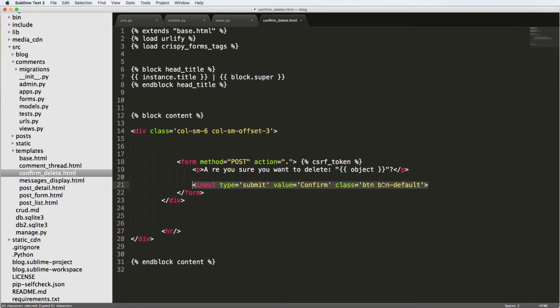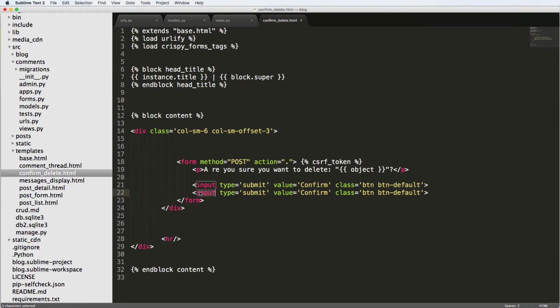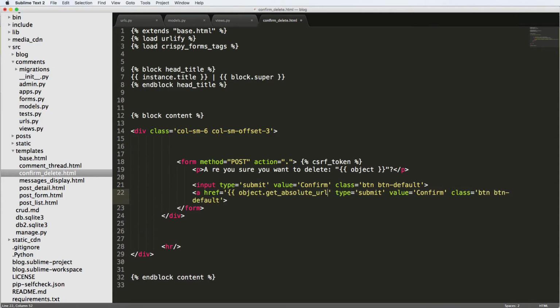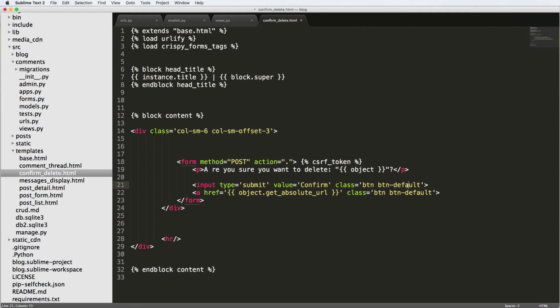If we want to hit cancel, I'm also going to have a cancel link, basically, so an href equals to, and this is going to be object.get_absolute_url. This is really just a button to say, hey, we actually don't want to do that, so I'm going to change the class for the confirm button, and then for cancel, I'll just use default. Okay, so let's take a look at this now.